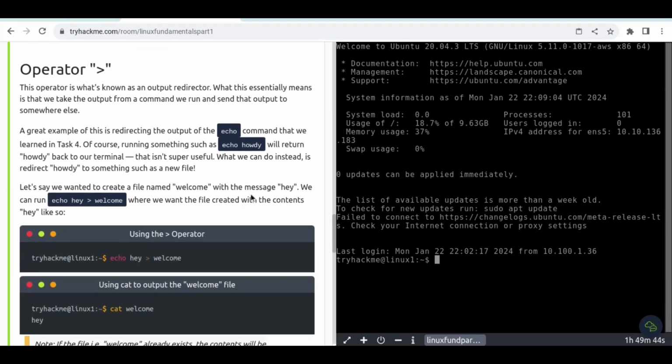Moving on to the single greater sign operator. This operator is what's known as the output redirector. What this essentially means is that we take the output from a command we run and send that output somewhere else. A great example of this is redirecting the output of the echo command that we learned in task 4. Of course, running something such as echo howdy will return howdy back to our terminal. That isn't super useful. What we can do instead is redirect howdy to something such as a new file.